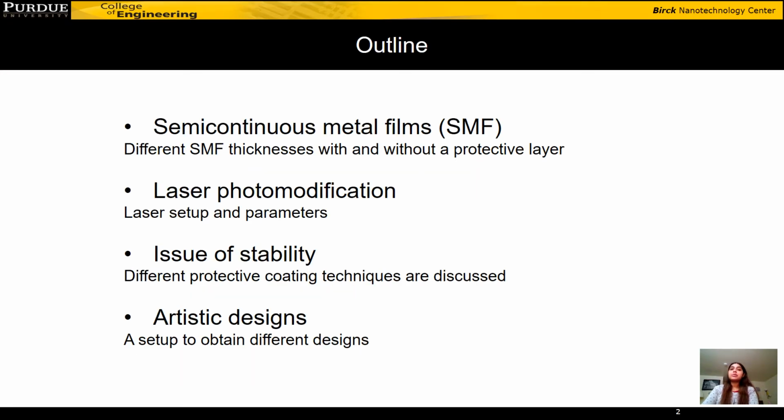A brief overview of the organization of this presentation. Initially, I'll be discussing what semicontinuous metal films are. Then we will be talking about how we can achieve such films. And then a new technique that we have proposed for how we can modify those metal films to change the optical spectra, and as a result, how we can see changes in the color if we want.